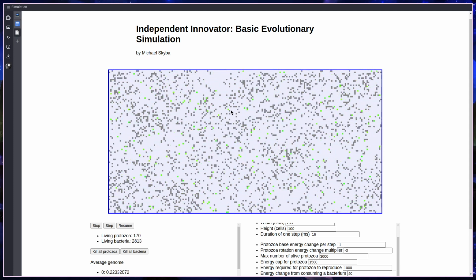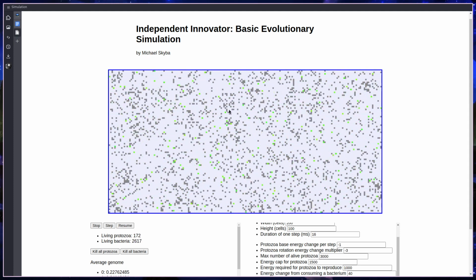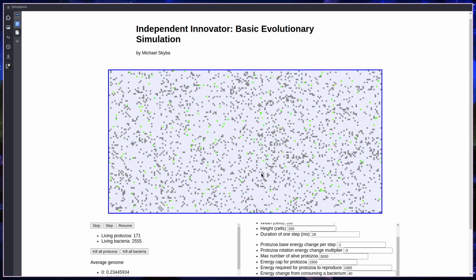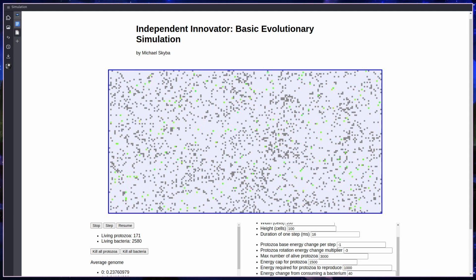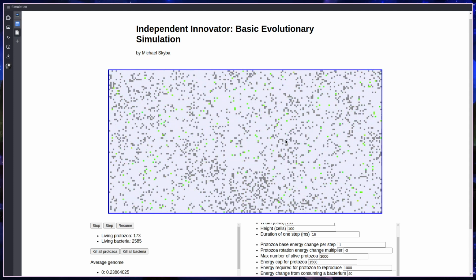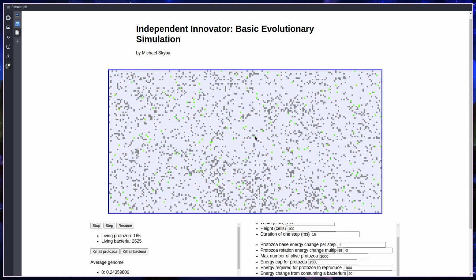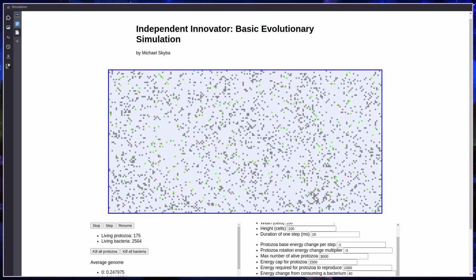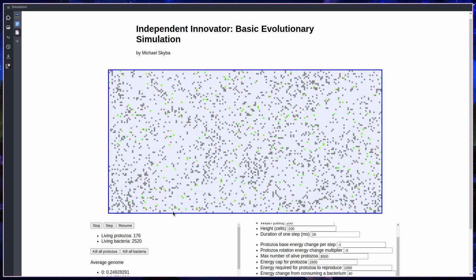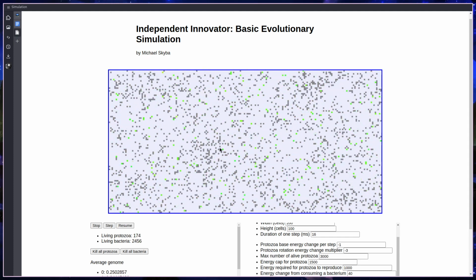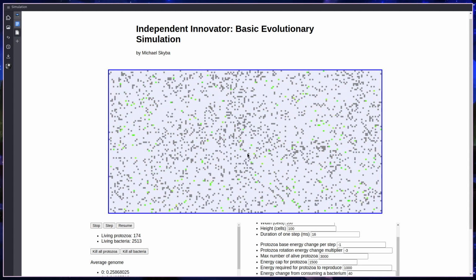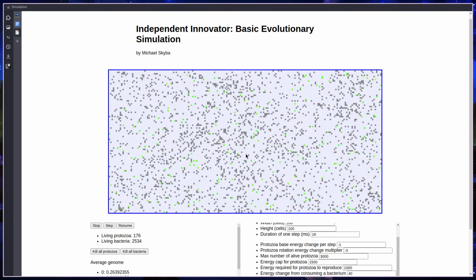As you can see, the protozoa, the green, are moving around quite a lot because they are considered the more complex organisms here. They have their own energy and movement and reproduction, and they're the ones that are actually evolving, while the bacteria just stay still and get consumed. It might look like the bacteria are moving.